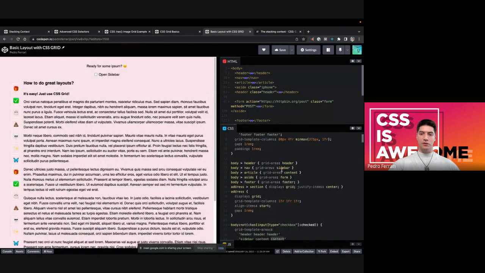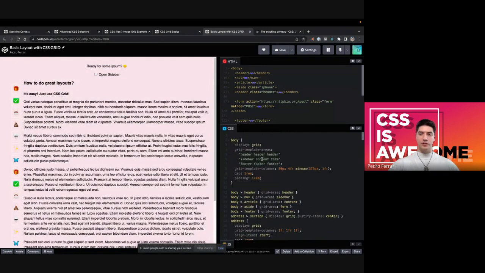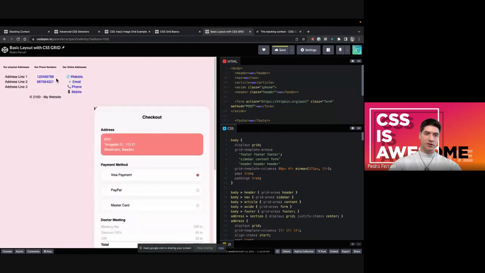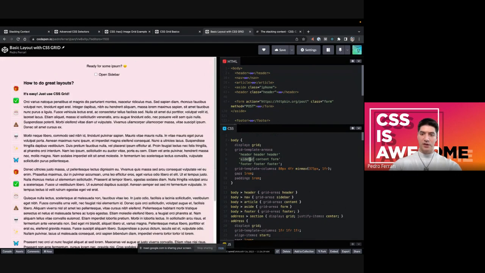And there's no confusion here. What happens if I want to change these things around, right? If I want to have my header down there and my footer up here, what happens? So I can just swap them around. And what happens if I want to have my sidebar in the middle? I can just swap them around.